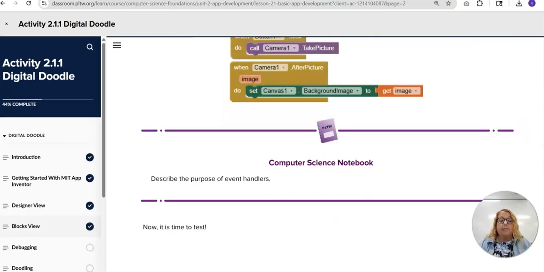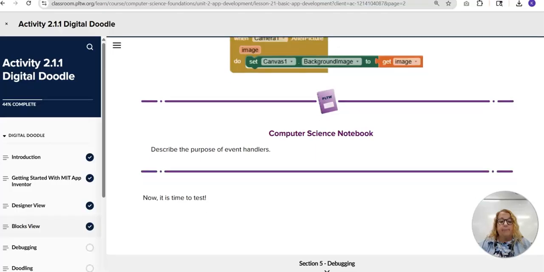Our code does. Now, in Activity 2.1.1 Digital Doodle, in your Word document, describe the purpose of event handlers. Answer this question, say the purpose of event handlers, and then right below that type in what the event handlers do. The event handlers are these gold-colored items. They're called event handlers. What do they do? Now it's time to test our app.